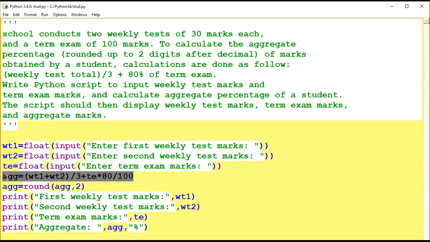Any variable you can write here. Equal is an assignment operator. These two variables you need to add with the plus operator, divide by 3, as written in the question, plus the term exam marks will also be added, and multiply by 80 upon 100. So now the question is written, and the result is a decimal.